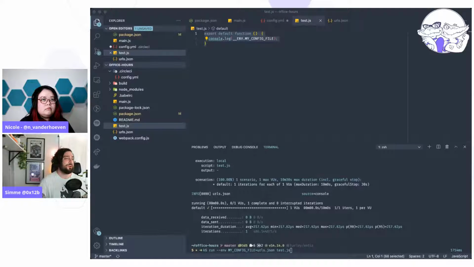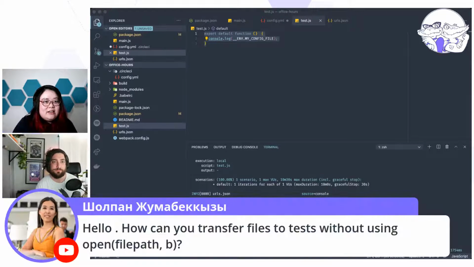Meanwhile, what else can we talk about, Nicole? Shulpan had a question, I can hear. How can you transfer files to tests without using open file path? Transfer files to tests.